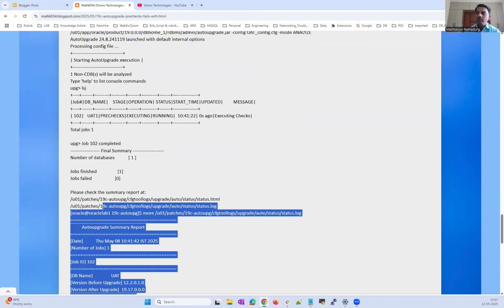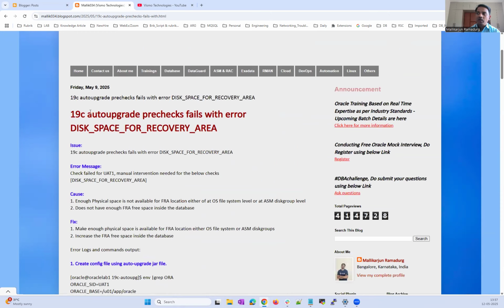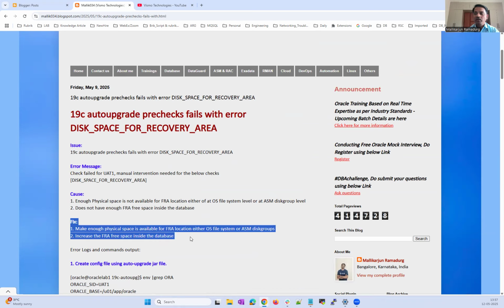So that is one of the best ways to analyze: run the auto upgrade in analyze mode, look at the log file, verify exactly what the root cause is, and then fix it accordingly. That's a quick demo of what I faced in my recent lab demonstration for our regular batches. This is the root cause and that's the fix we applied.